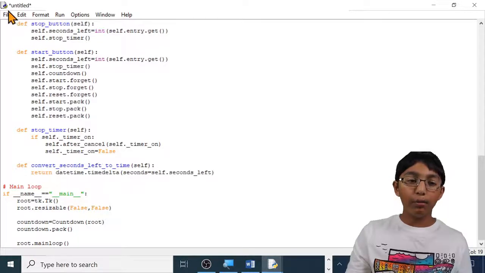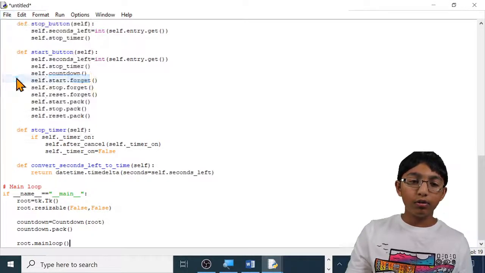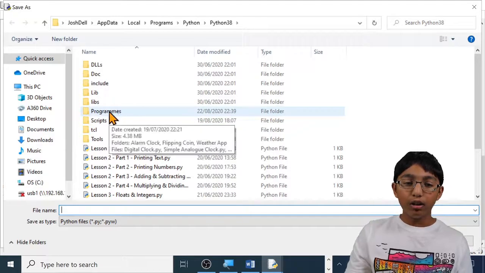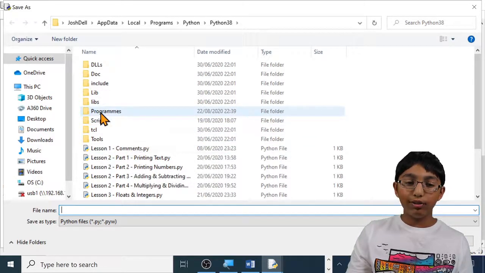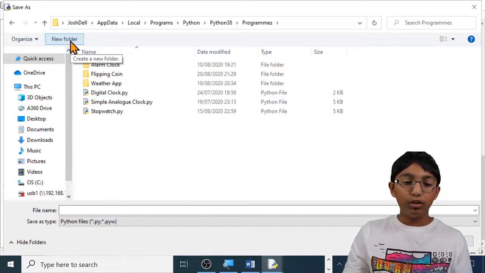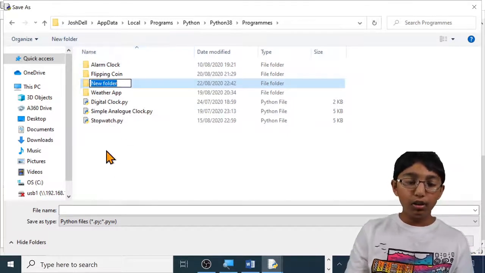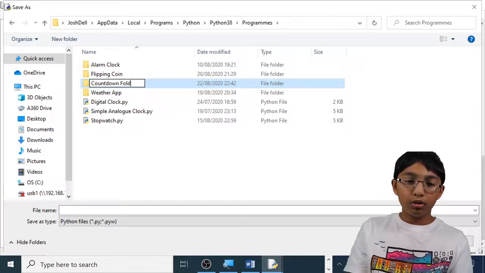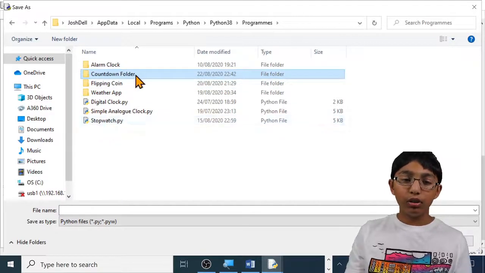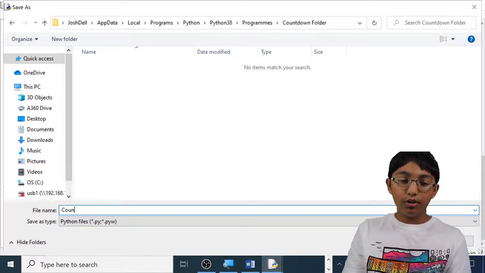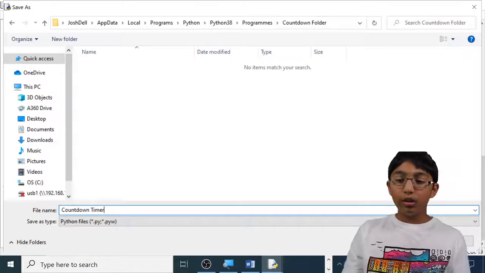Now let's save this. File menu, save. I'm going to save it in my dedicated folder for any programs like this. If you have a similar folder, go inside of it, and then I'm going to create another folder called countdown timer because I have multiple files to save. Click on new folder if you need one and type countdown folder. So this is what my folder is going to be called. Double click on it to go inside of it, and I'm going to call this program countdown timer as well. Let's click on save.